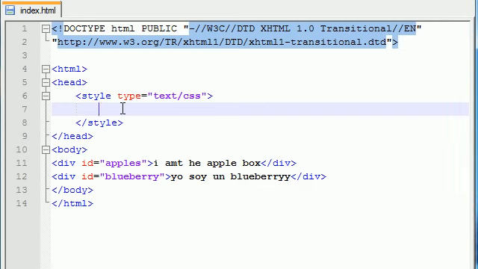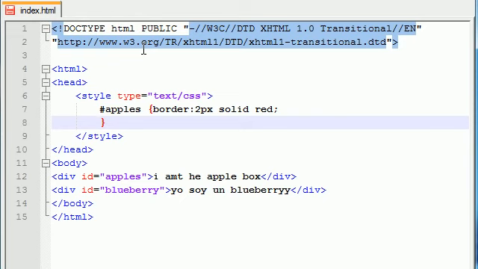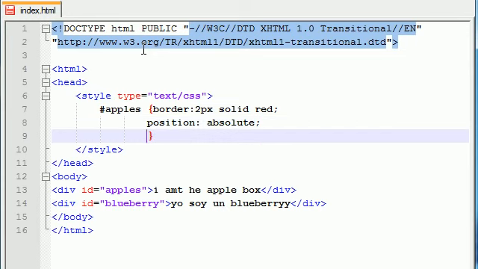So in your apples, let's add some rules to it. Border equals 2 pixels solid red, because apples are red. It might make it easier to tell. And in order to apply that absolute positioning, here's what you need to do. Type in the attribute position, and for the value type absolute. Now, it's better if I just show you what absolute positioning is. So anyways, just leave it like this.